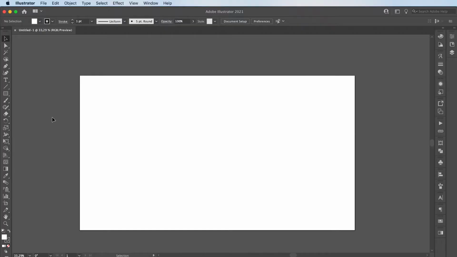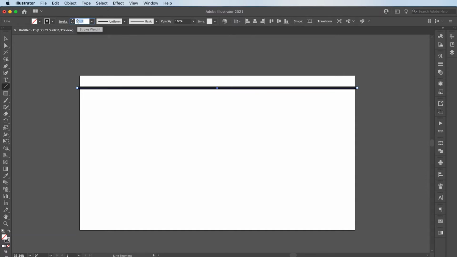Today I'm gonna show you how to make these really awesome abstract backgrounds in Adobe Illustrator. So let's jump right into it. Right, so we're gonna start off with our line segment tool. We're gonna make a straight line. We're then gonna go up here to stroke and we're gonna increase its width.